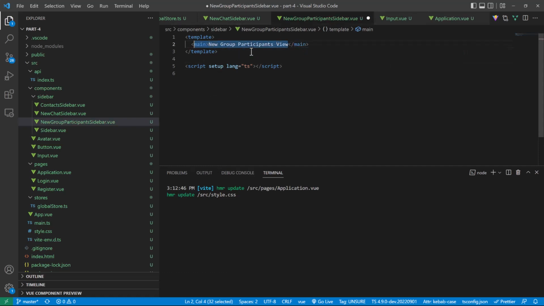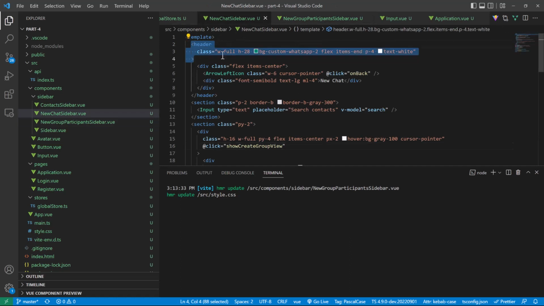and inside the main, let's give it a class of height full, width full, and relative. And we're going to need this relative because we're going to have to position absolute an item in here, and we want it to be relative to this parent. The element that's going to be position absolute is just going to be an arrow that will take us to the next step, but we need it to be relative to this parent, which is the only reason why we need a wrapper as opposed to the new chat sidebar where we just have the header right here.